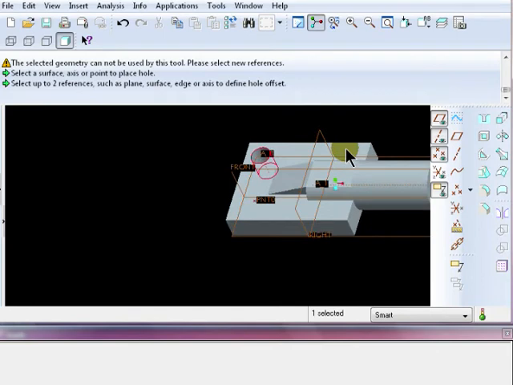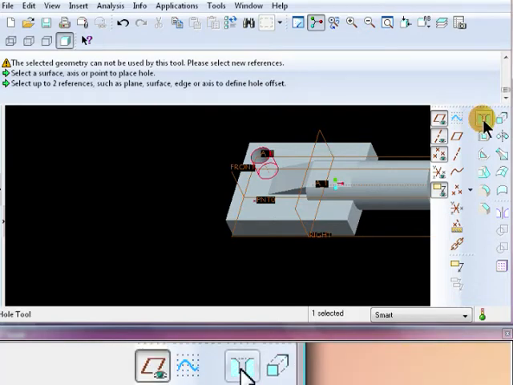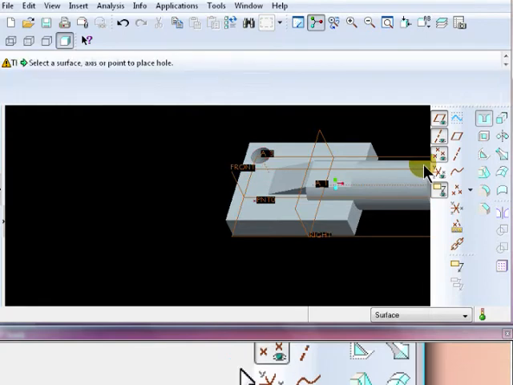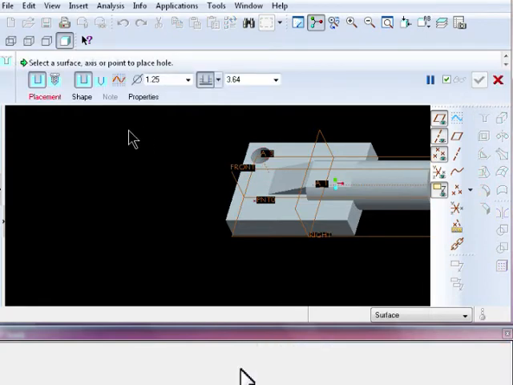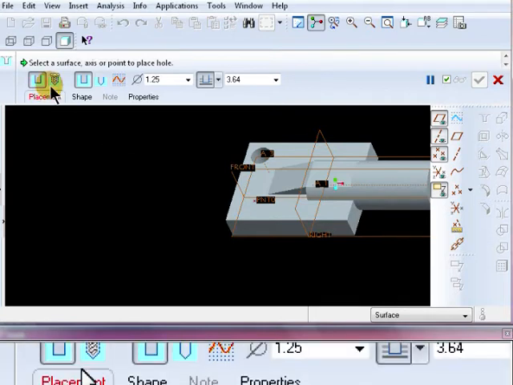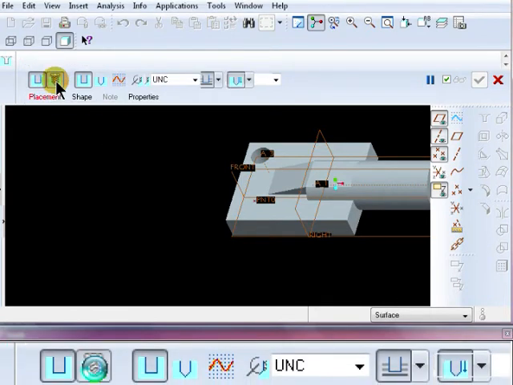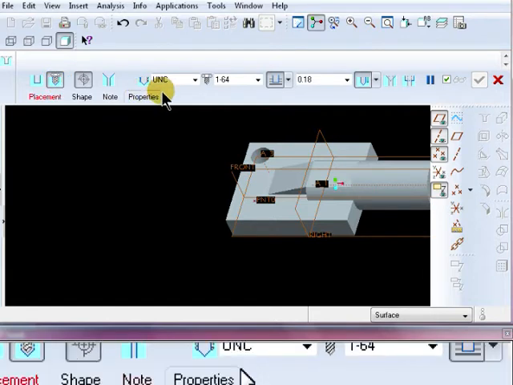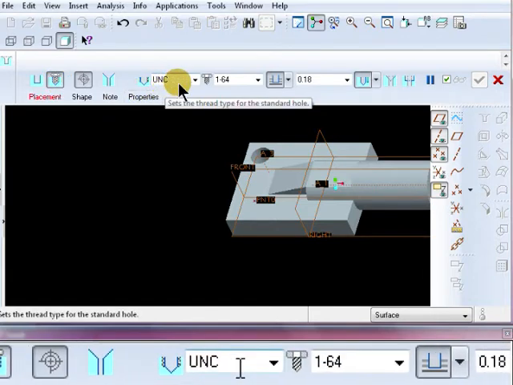The third type of hole we'll be placing is a standard hole. Now, standard holes come from tables. There are predefined holes. So click on the hole tool, select standard, UNC, which is Unified National Coarse.